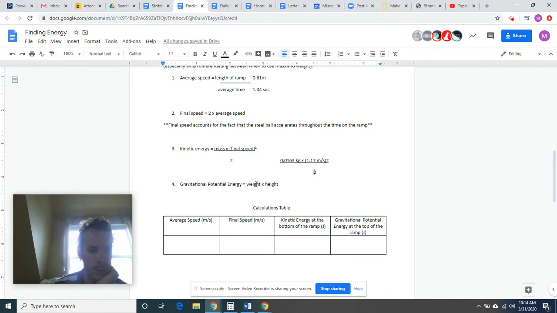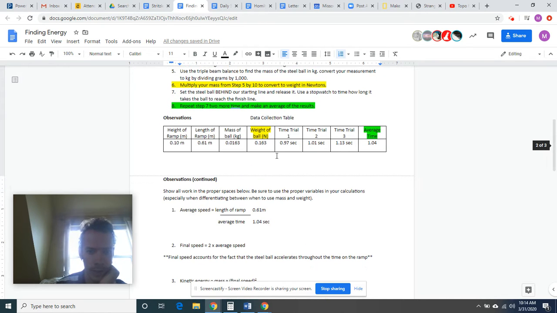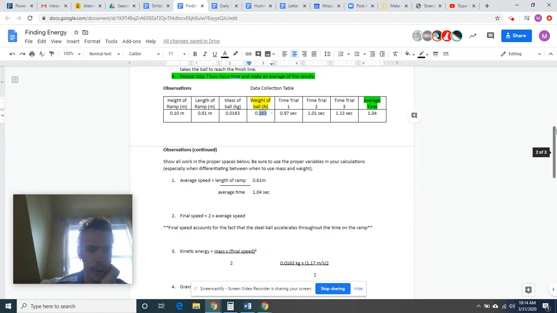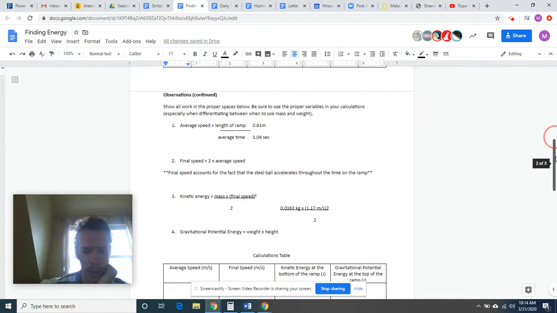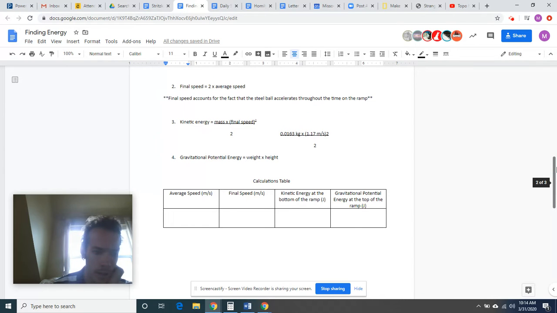Calculation of gravitational potential energy is just the weight of the ball. That's this value right here, by the height of the ramp, that's this number right here. So that's a 1-step math operation. Now we're done with all of our calculations.